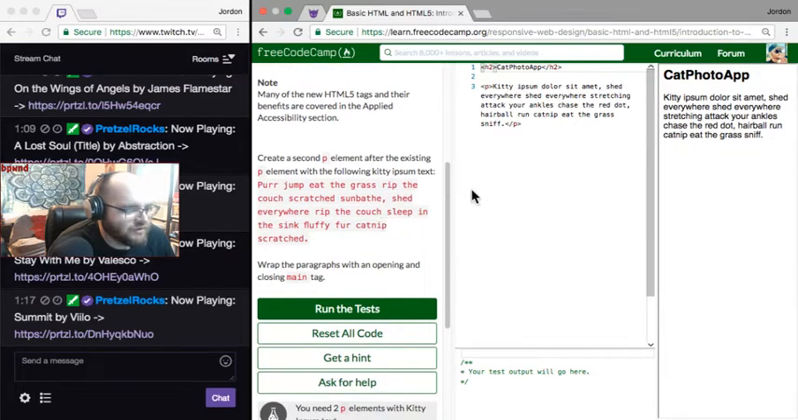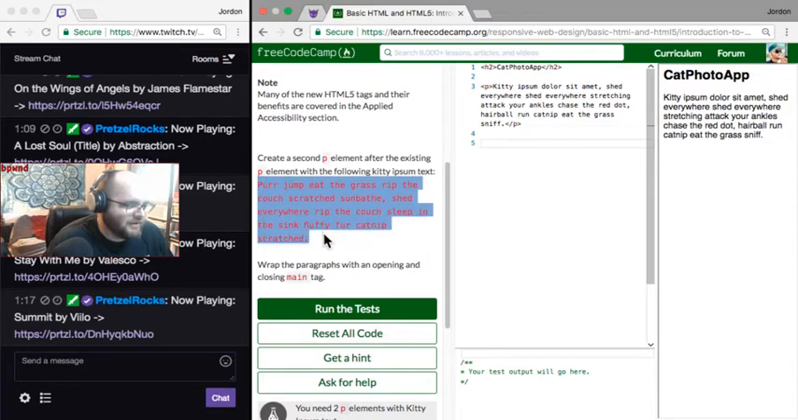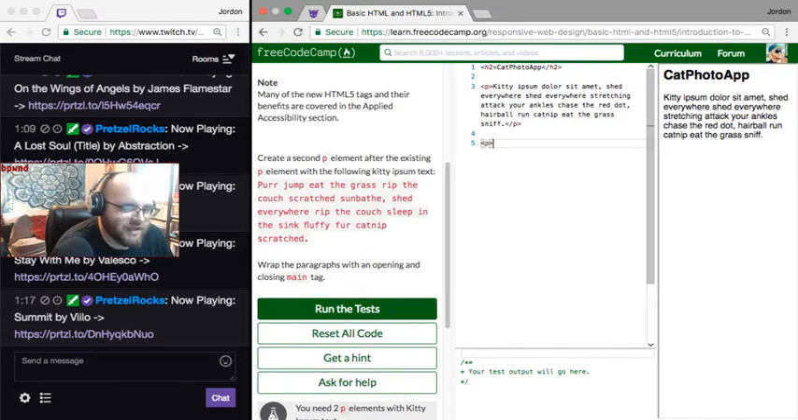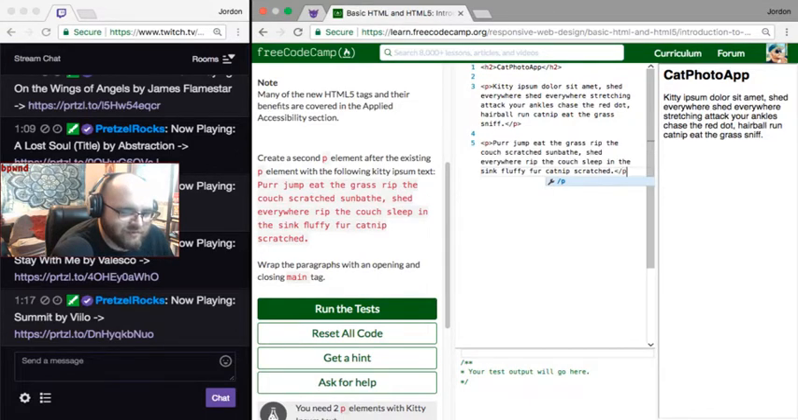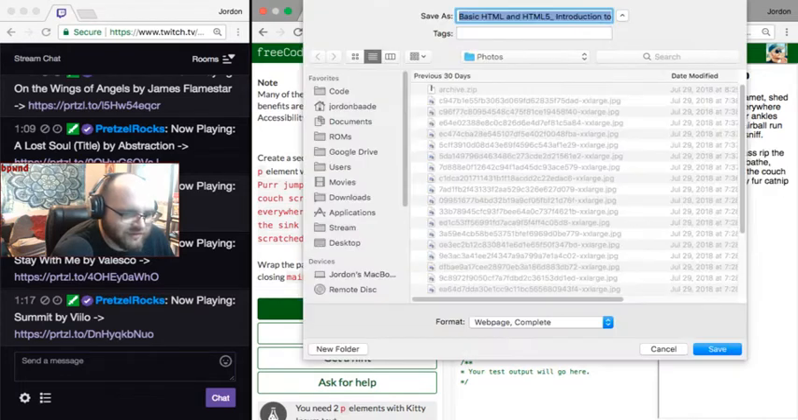All right, so we're gonna create a second P element after the existing P element. So we'll come down here, add another line, two lines just to give things some breathing room. And we want the following kitty ipsum text in there. So we need a P tag. We'll paste this and we'll close the P tag.